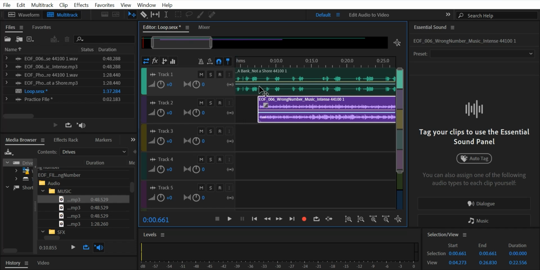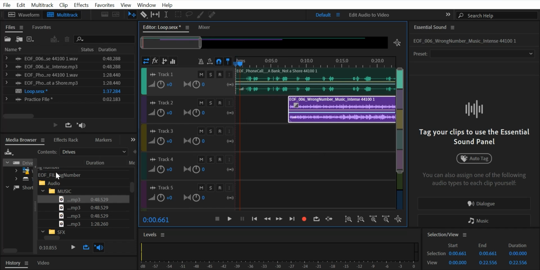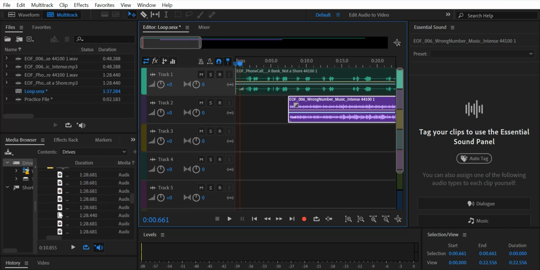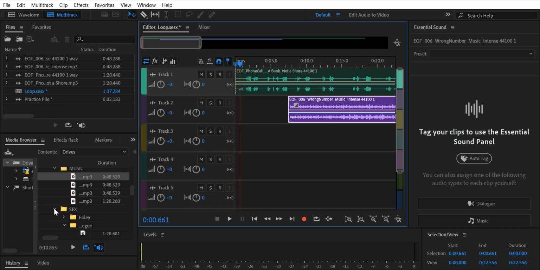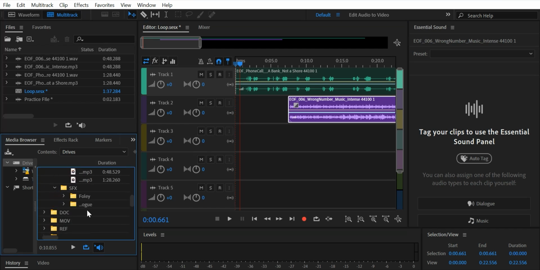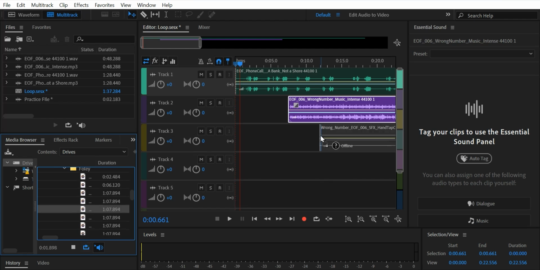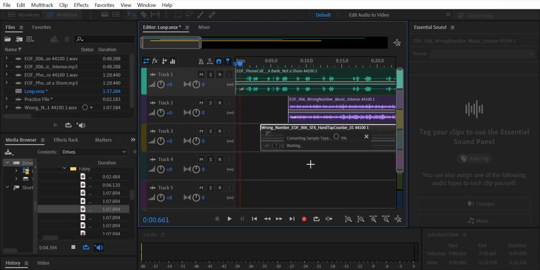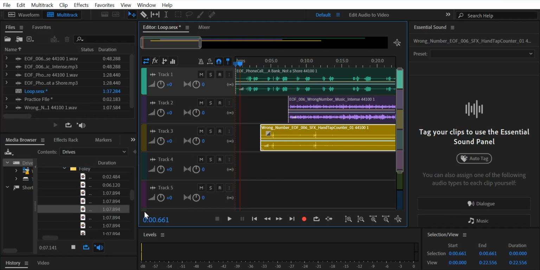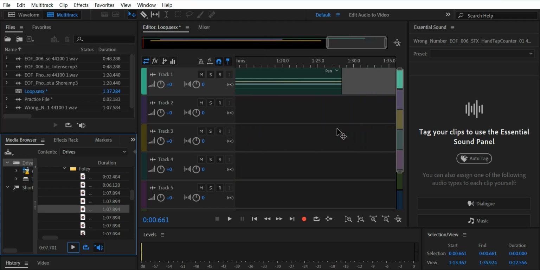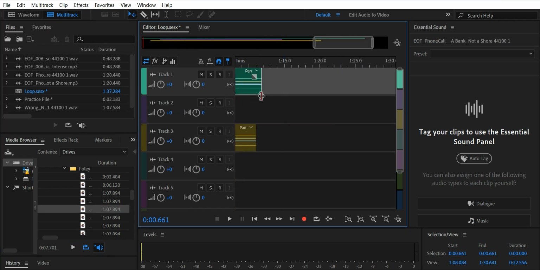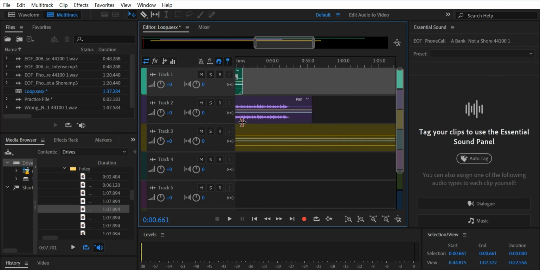Let's add another file in. Let's add sound effects now. Let's add Foley sound effects. Let's add this one in. Honestly, I'm not creating a really good multi-track session, but that's fine. I'm just here to show you how multi-track session can overlap, and you can play multiple things at the same time.